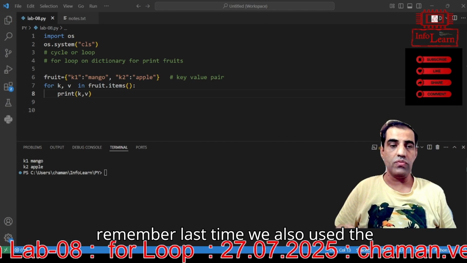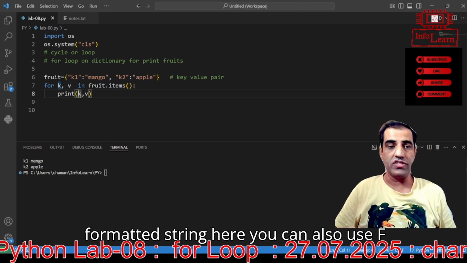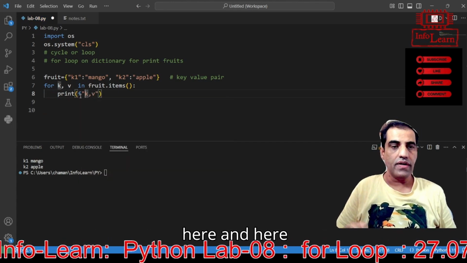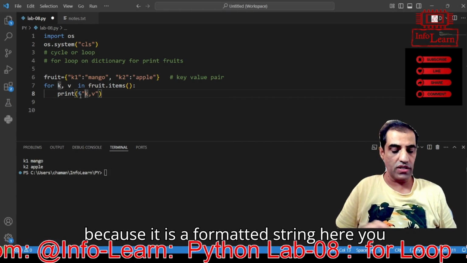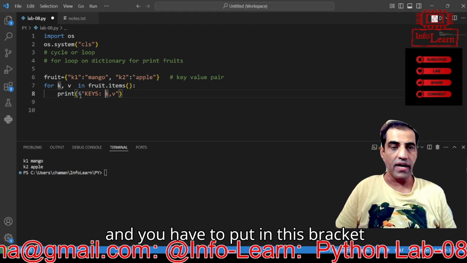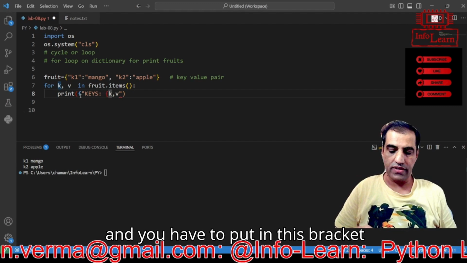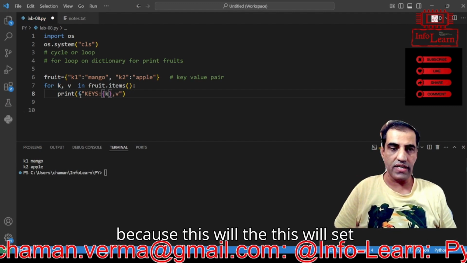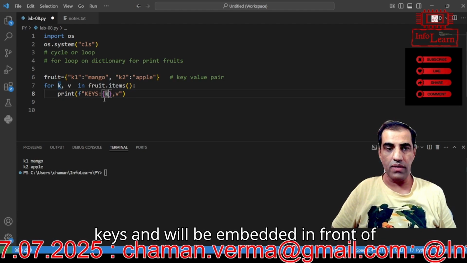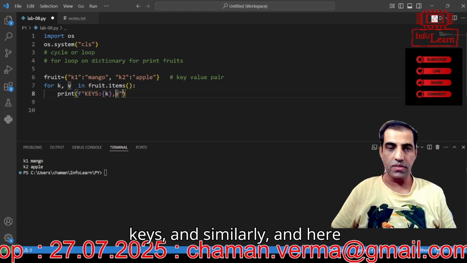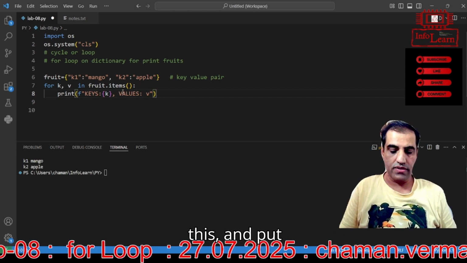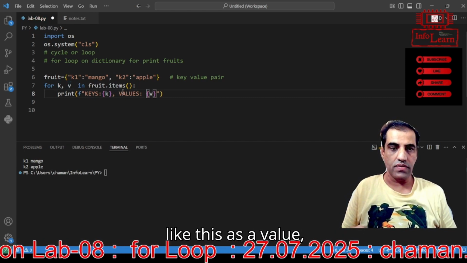And if you remember, last time we also used the formatted string. Here you can also use an f, that is more professional, and put it here. Because it is a formatted string, you can write any specific words, for example keys. So this is a constant string here, and you have to put the variable in brackets, because this variable will pick the keys and embed them in front of keys. And similarly, here you can write values, something like this, and put the variable as a value.